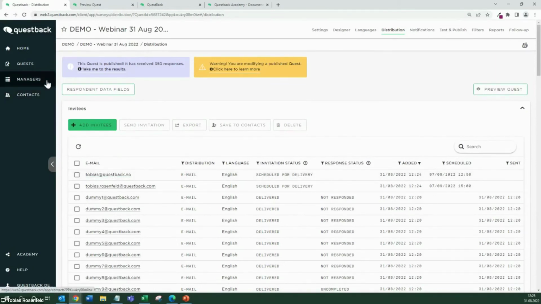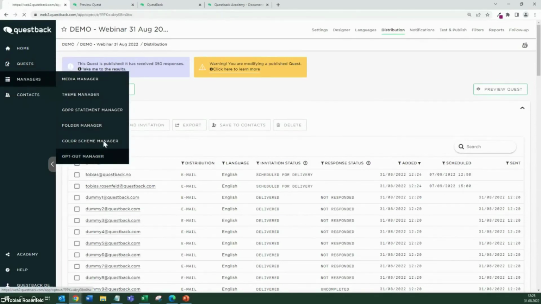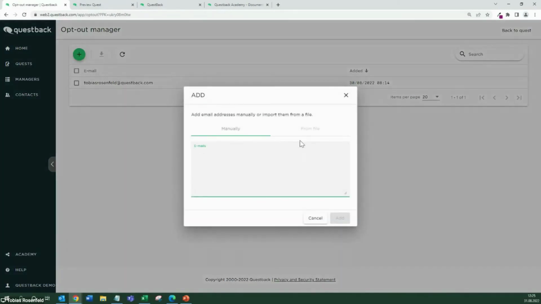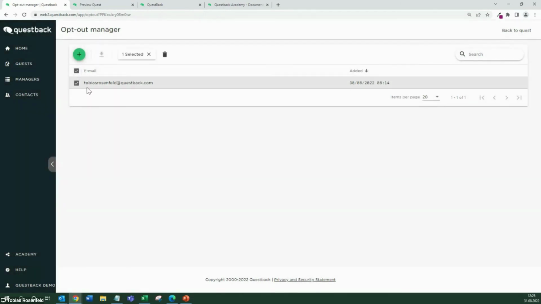So opt-out manager, a powerful tool for you to manage your audience. If somebody has opted out, you see them listed in the manager. There's also ways to manage the list here, either manually by adding or file-based or by removing. There's also export functions here that might or might not be part of your subscription package. So also here, double check with your customer success manager if there's any question.